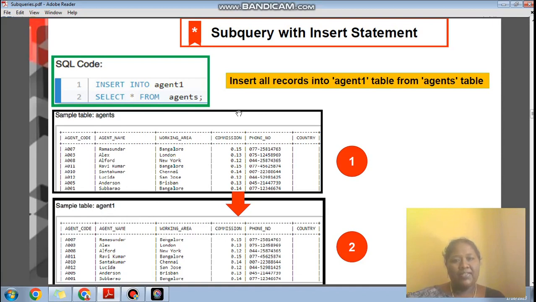So insert all records to the agent one table from this agent table. Step 1 to 2, 2 is the output. 1 is the source table and the destination table is this one. So what is the query you will write? Insert into table 1, that is agent 1. We have to insert the values into agent 1, and after that, the data is supposed to be selected from which table.